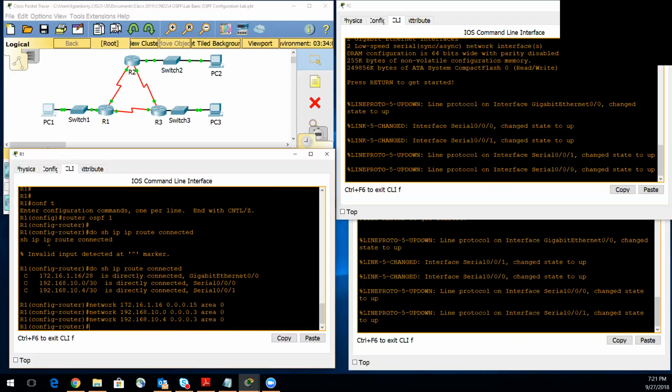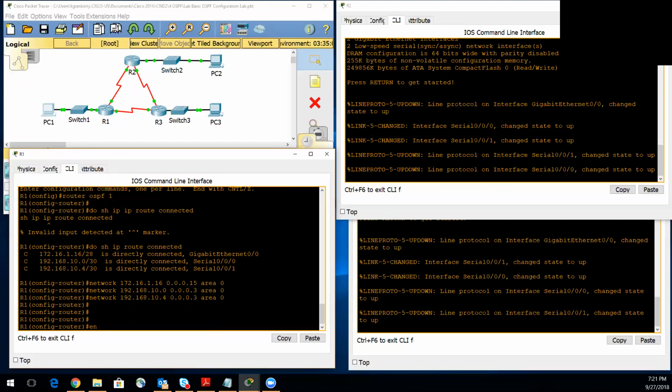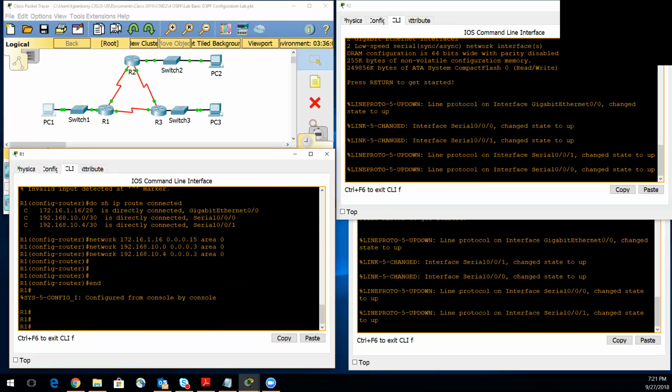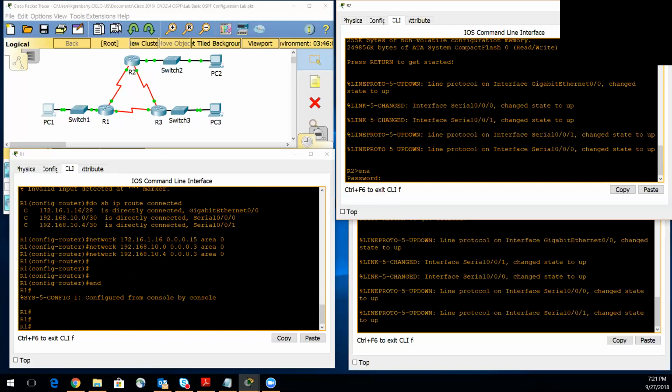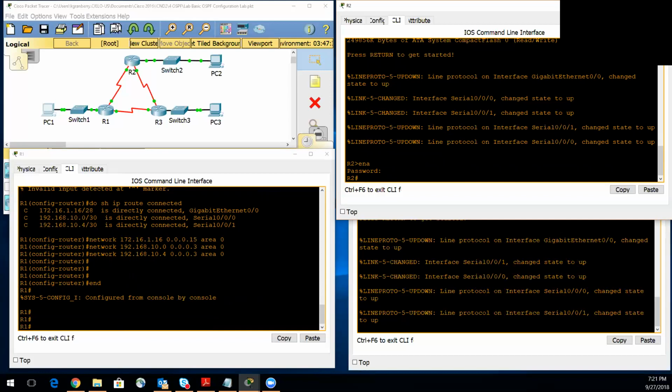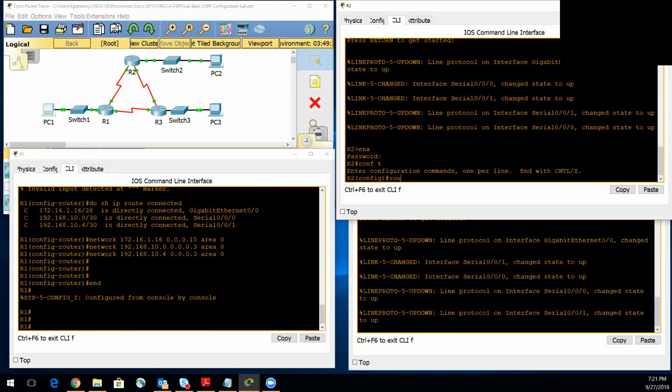All right, so as of now, we should be advertising all of our networks. Unfortunately, we don't have any adjacency yet because we don't have any other routers broadcasting. So what we need to do is do the same thing on our other 2 routers. So let me go to router 2, enable, configure terminal, router OSPF 1.